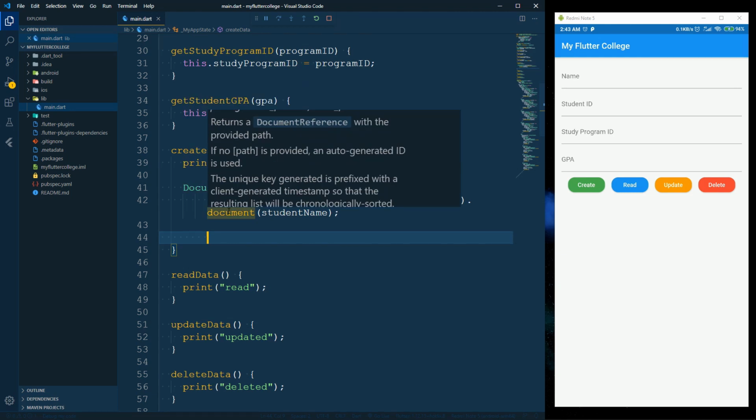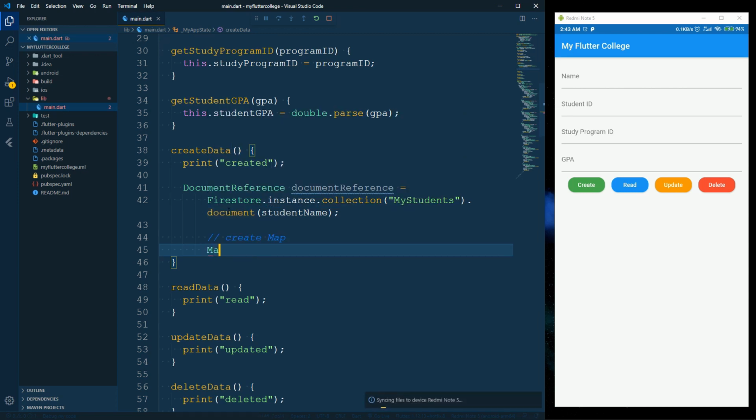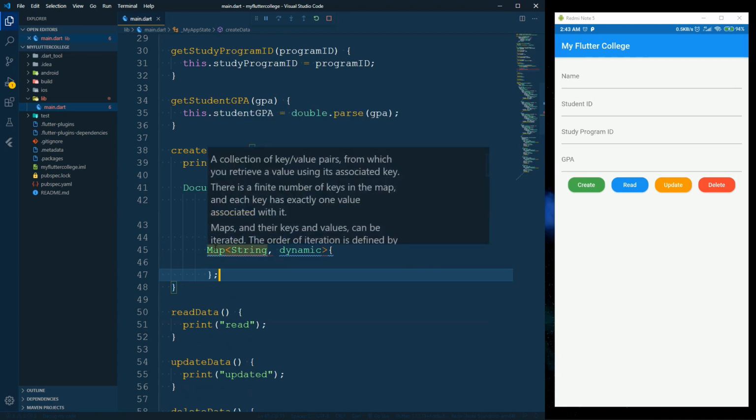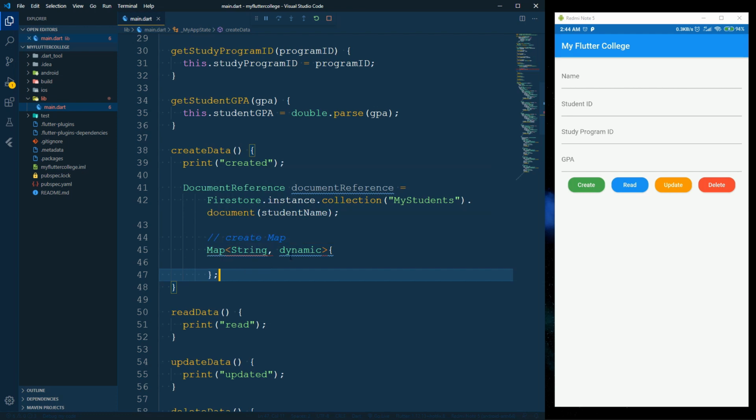So we can use a Map, and we say here Map, and we want to send dynamic. So what is a Map? A Map is a collection of keys and values from which you retrieve a value using its associated key. So I use dynamic because I have not only strings, I also have a double data type, so it's kind of like dynamic.